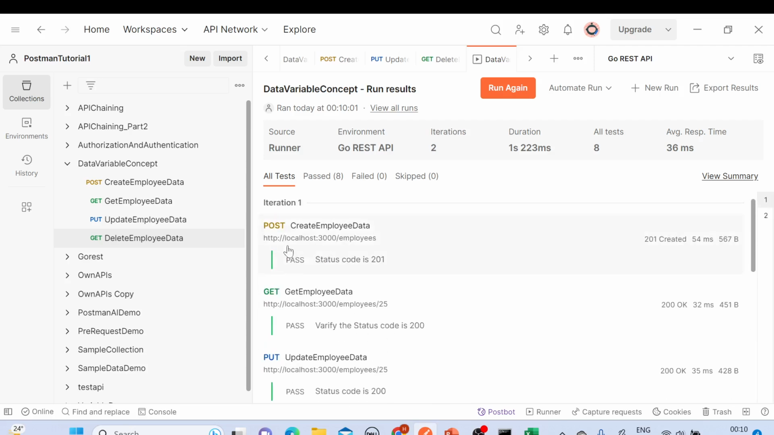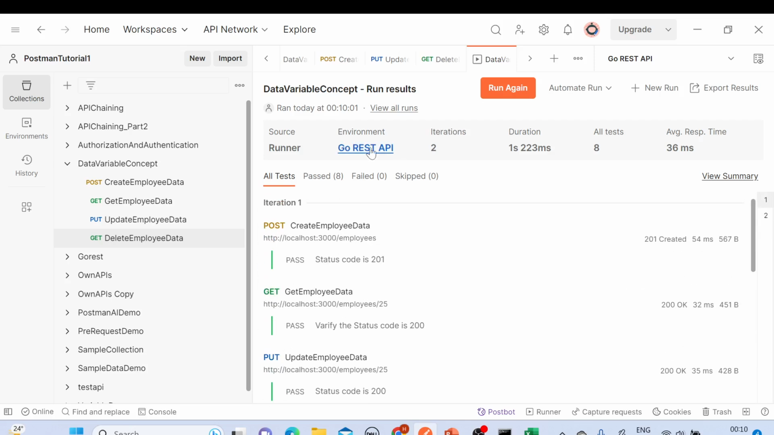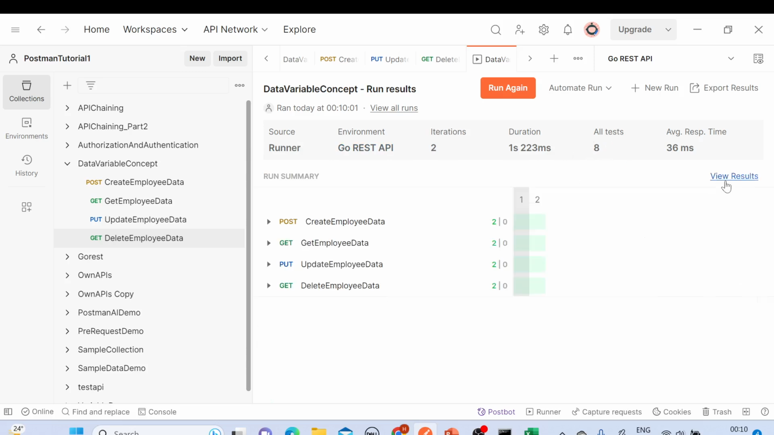So here you can see this is iteration 1 and this is iteration 2, and here you can see the summary as well. All test 8, view summary. Here you can see iteration 1 and 2.